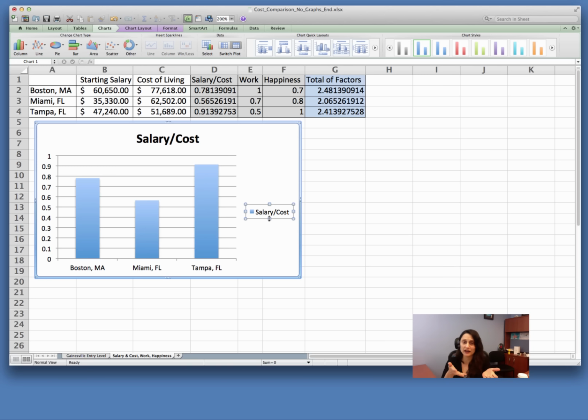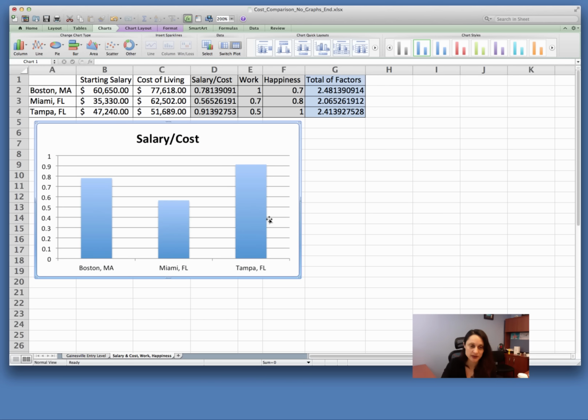There's only one thing on here, and it's in the title of what it is, so we don't need this legend. It's just taking up space. So I'm going to just delete that, and I want you to do the same thing. So we have salary versus cost by city.